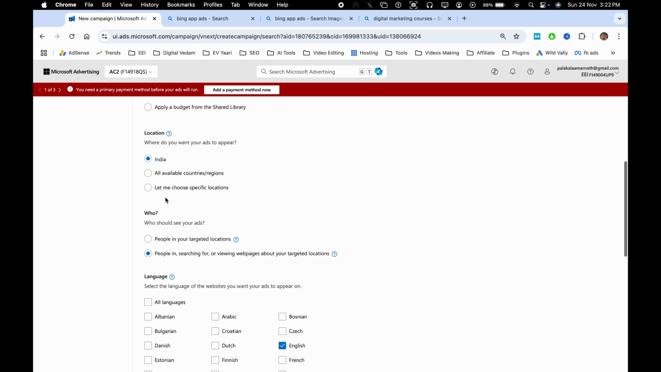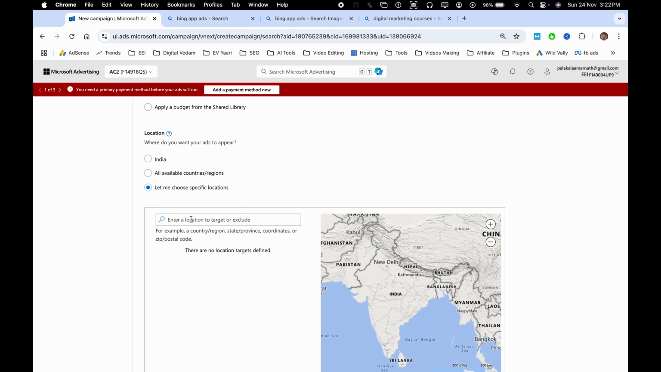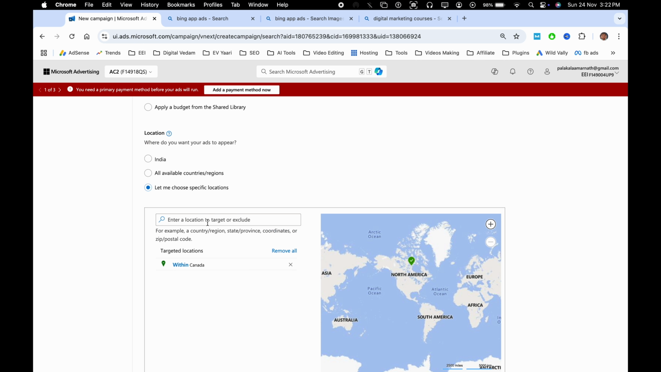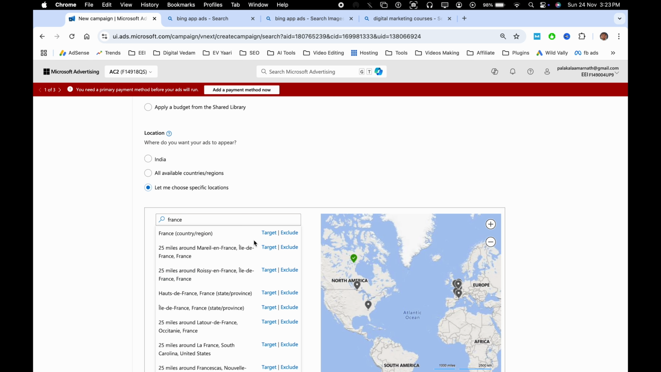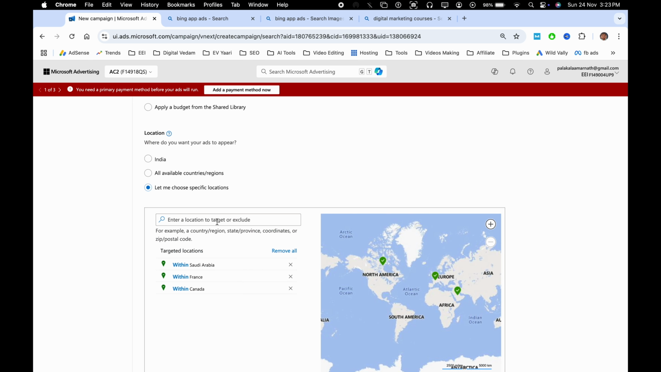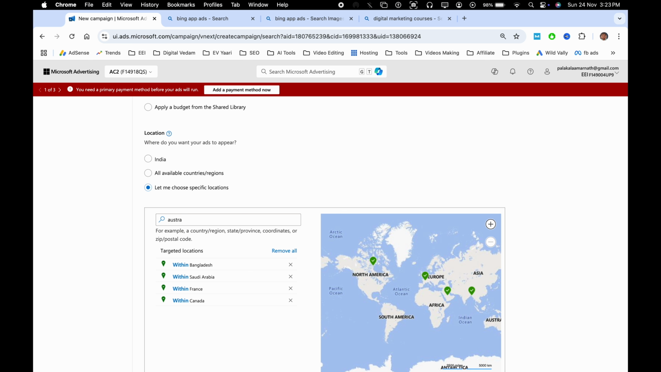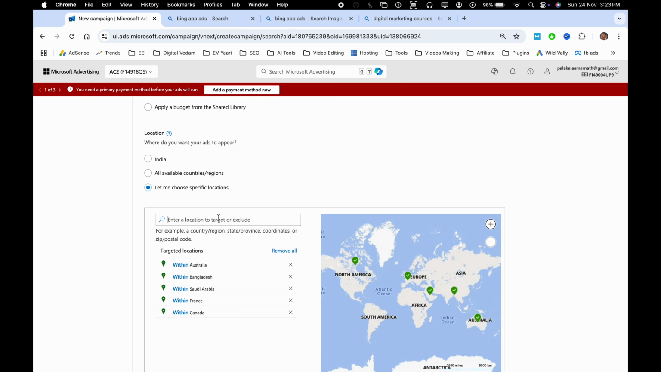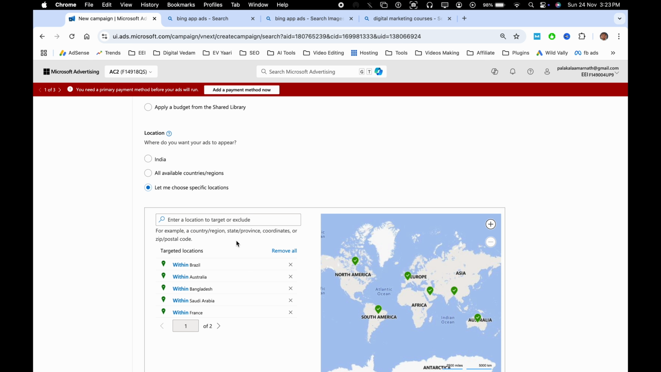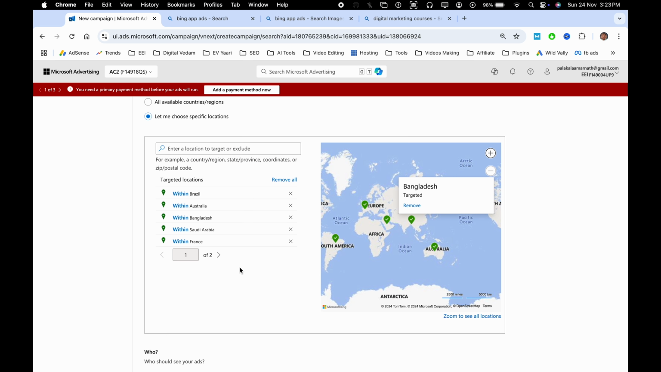And next is the location. So you can choose all available countries or any particular country you want to choose. Okay, let's say we are going to choose Canada, right? I'll just target Canada. And next, let's say we will use France. Or maybe I'll use Saudi, right? And I use Bangladesh, maybe Australia as well, right? And Brazil. So I'm just showing you as an example, so you can see the map over here which countries you have selected. Just as an example, I'm just showing.